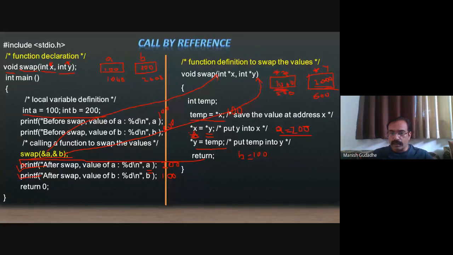If anyone has any doubt... Yes, as A and B are in the main function, their values will remain the same. Aditya has rightly answered the question which I asked. So any doubt by now?